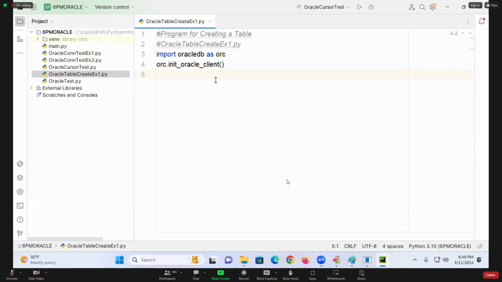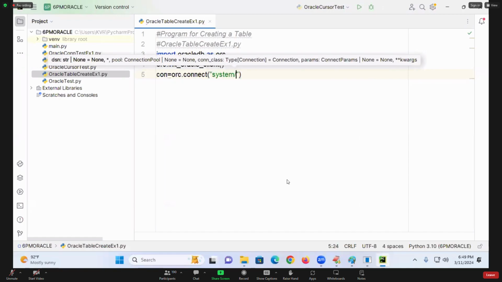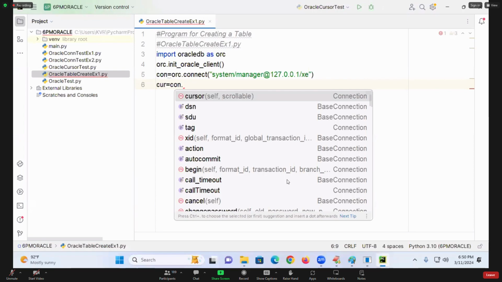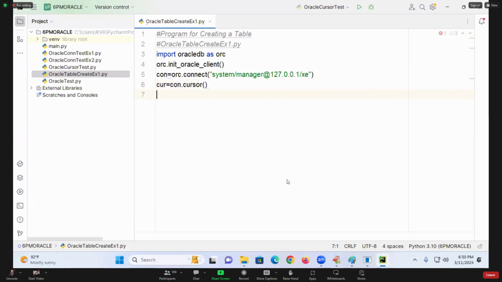Step number 2. What is step number 2? Get the connection. con is equal to orc dot connect of username system, password manager, at DNS or IP address, 127.0.0.1 or localhost, or XE. In my system, XE is called the service ID. Because of that, connection is obtained. Next, cursor object: cur is equal to con dot cursor. Cursor object created.